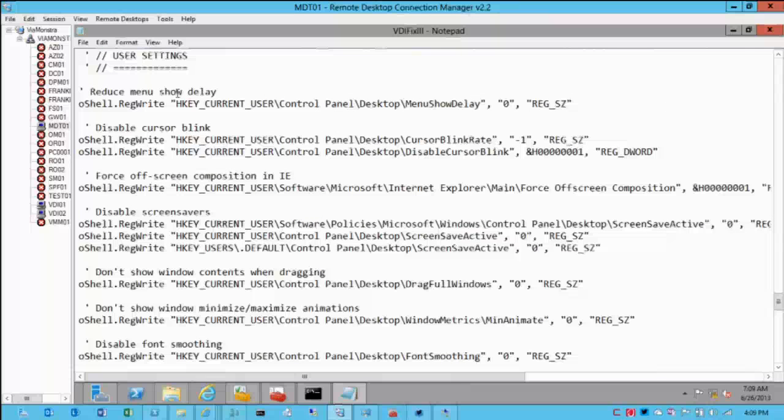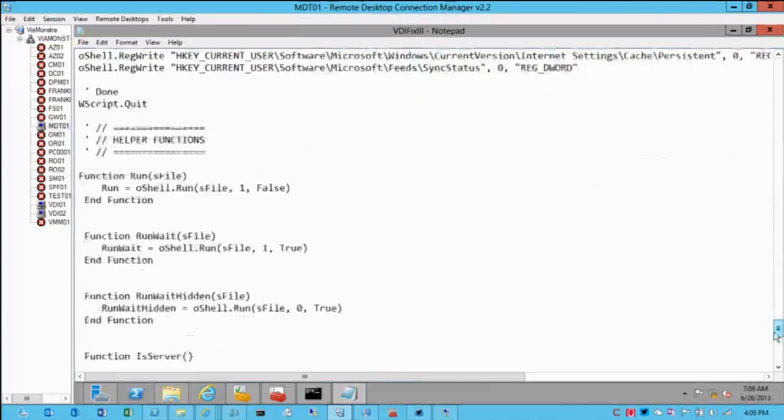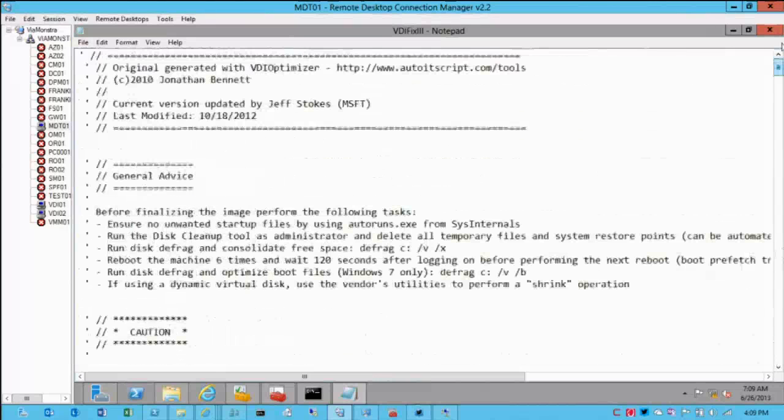Modifying menu show delay. Here's the off screen. Please take a note that these settings are per user. So that means copy profile needs to be in place for this to work, or you need to use group policy with the loopback processing turned on for this to work. Otherwise, it's not going to work. Don't show Windows contents when dragging, things like that. Turn off other visual effects. And down here we have only functions.